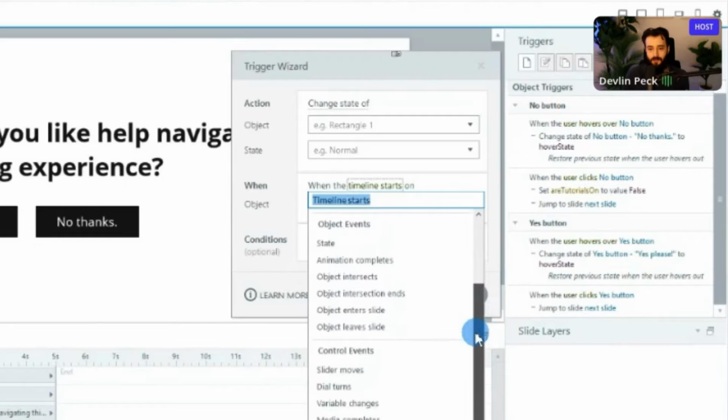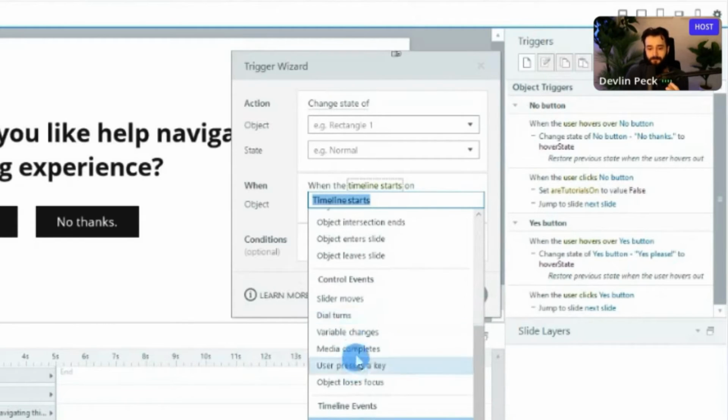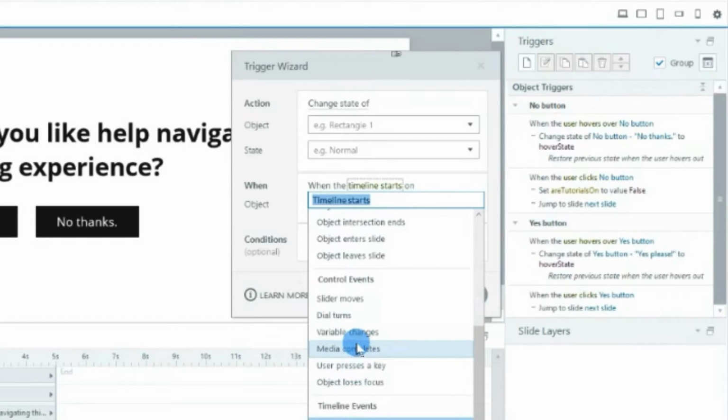All of these triggers are limited to this specific slide. You can't say, oh, when the media completes on some other slide or when the dial turns on another slide. Each slide is its own encapsulated, self-contained little experience, basically, is one way to think about it.